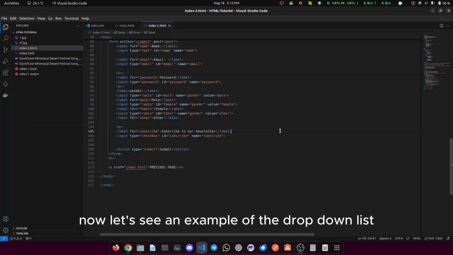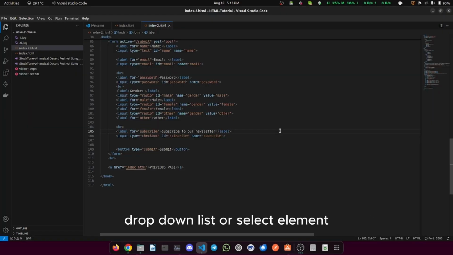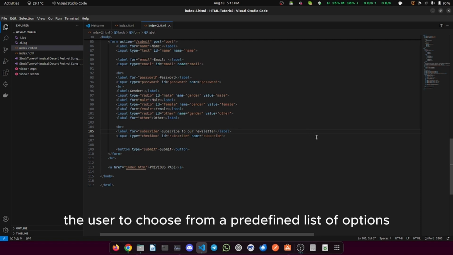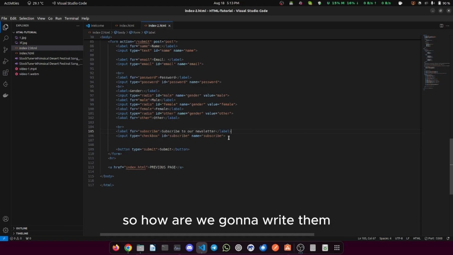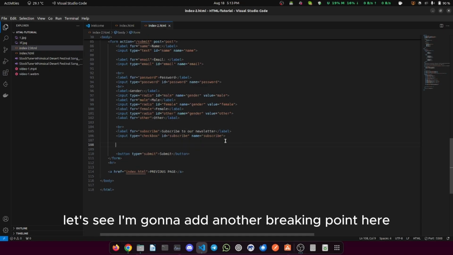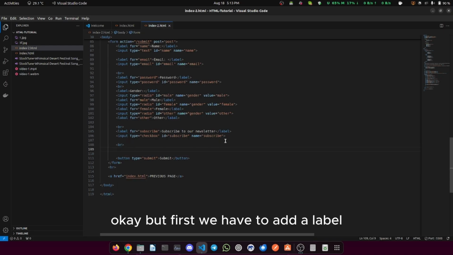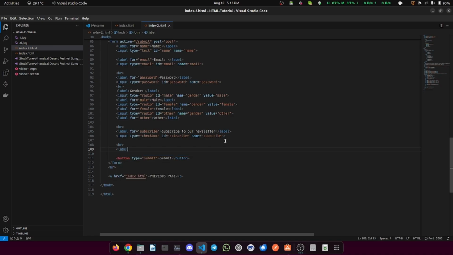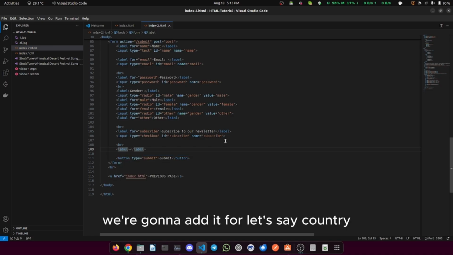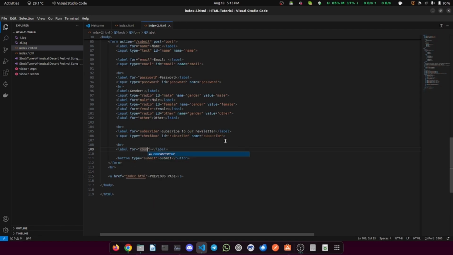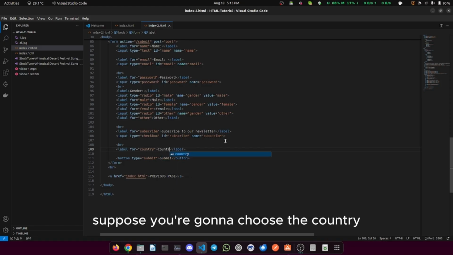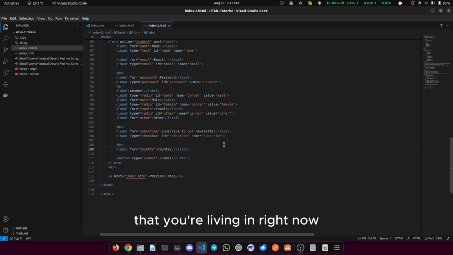Now let's see an example of the drop-down list. A drop-down list or select element lets the user choose from a predefined list of options. So how are we going to write them? Let's see. I'm going to add another line break here. Now first we have to add a label. We're going to add it for, let's say, country. Suppose you're going to choose the country that you're living in right now.